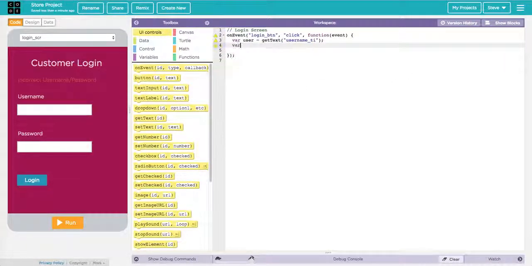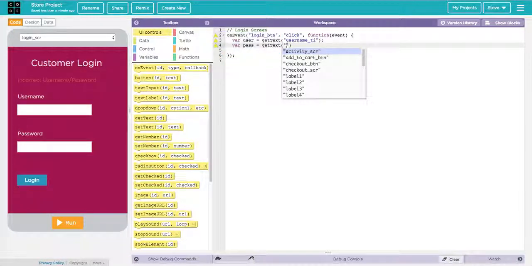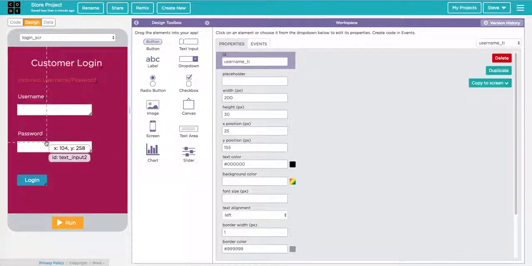I want to do the same thing for the password. So var pass, let's say. I want to get the text from the password text field. But again, I don't know what that's named. I probably didn't name that right when I first started. Indeed, I didn't. It's called text input 2. Let's call that password underscore TI.